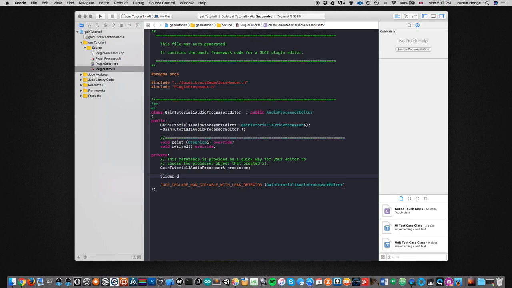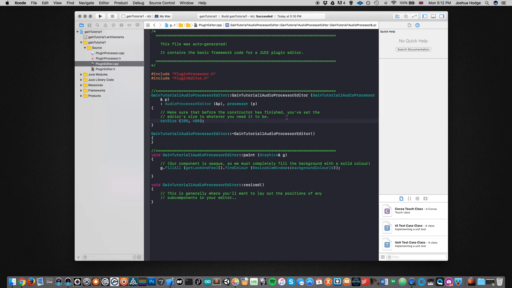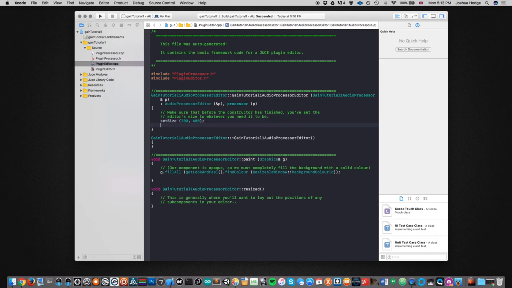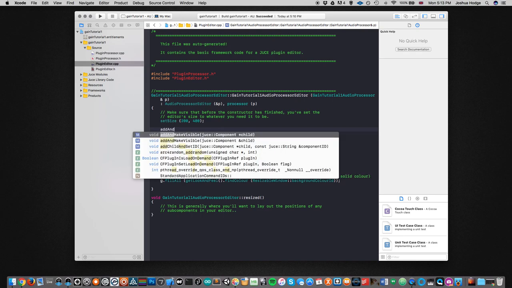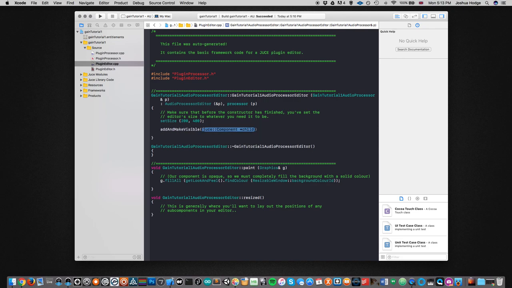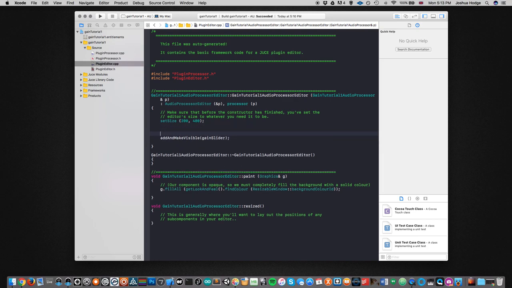I'll just call it gain slider. Sounds like a good name. Now we need to add it as a child of our component. Add and make visible, gain slider. Okay. So now we just need to set the slider styles and the values and all of that business.